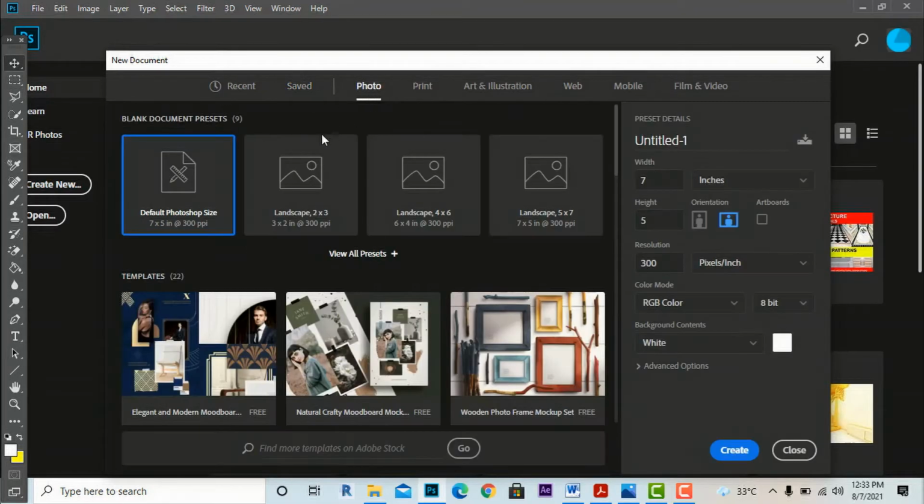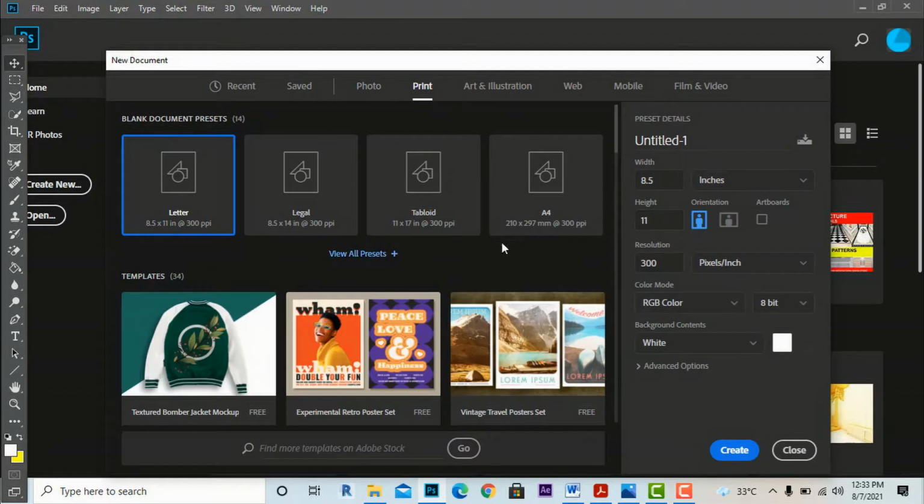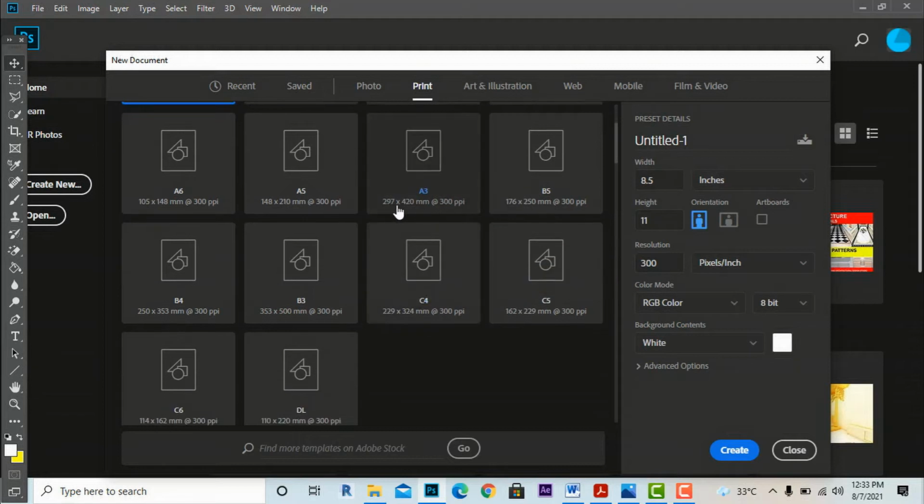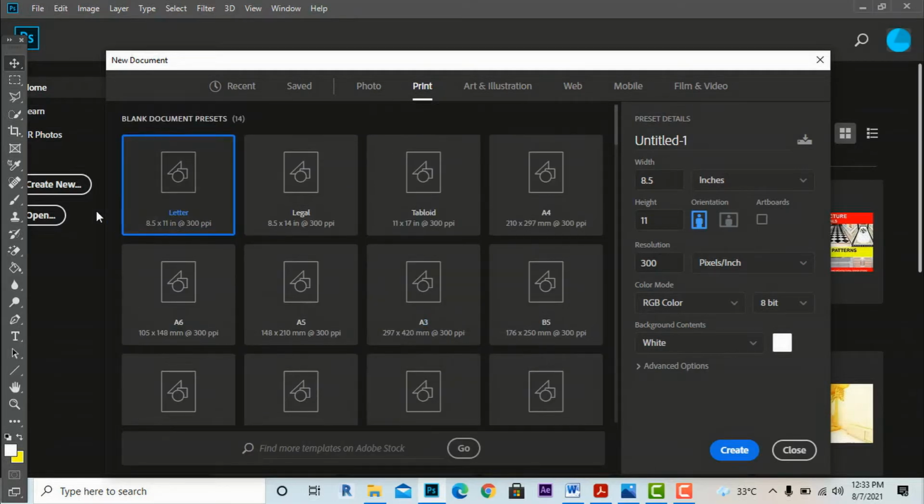I already discussed that some default sizes are given, and for printing purposes A4 size is given, and you can view all presets here. If you are using a higher version of Photoshop, I will view all presets here, and you can check that A3 size is also given, but there is no A1, A2 or A0 size. So how will we create them? I am going to this print setup, or if you are using an older version, you can go to your custom setting also, and create a new page here.